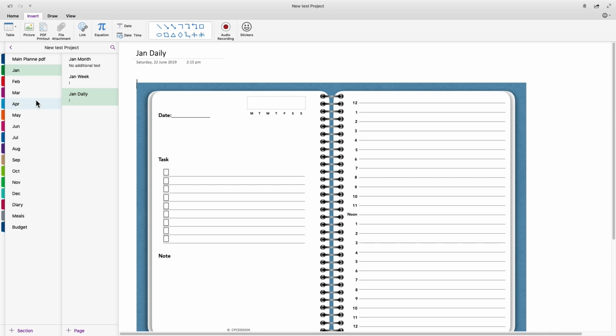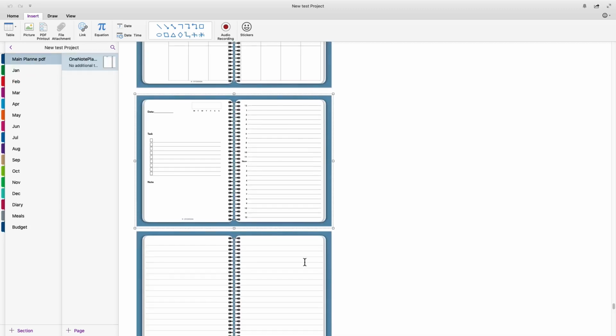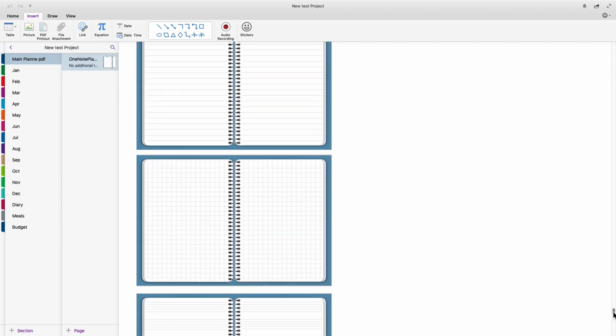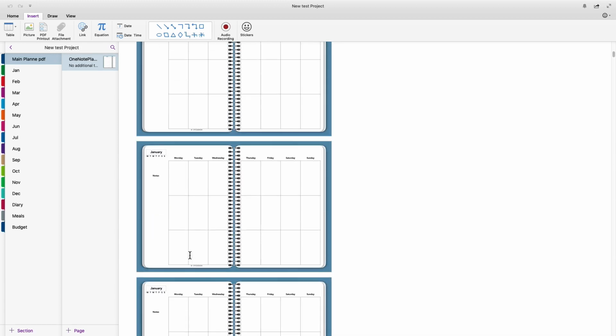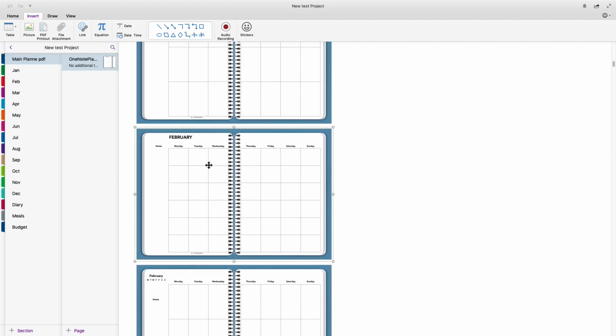So let's move on to February. The only reason I'm doing another one is so that I can show you how to link them. Not that you really need to, because you've got other links here, but I'll show you how to do it anyway. Right, so what you do is we'll go to February. February month, February week, February daily. So let's go to main planner. We're going to February. Well, it's January, and then we're February. There we are. So there's February the month. We'll copy that. Go back to February.